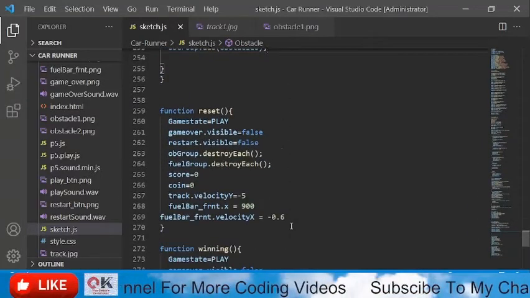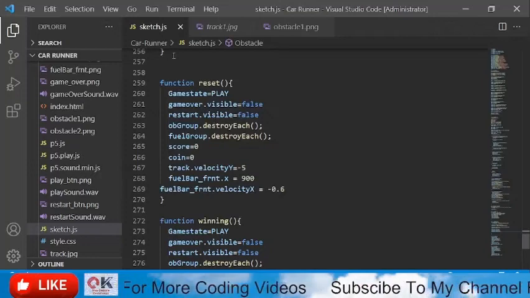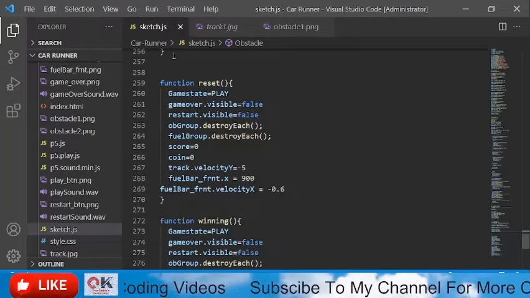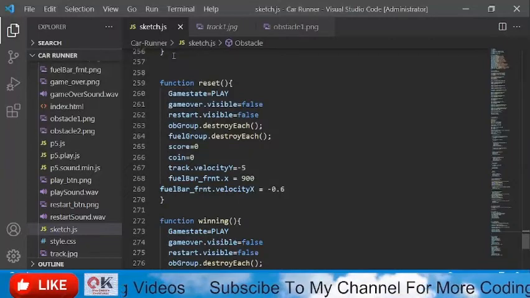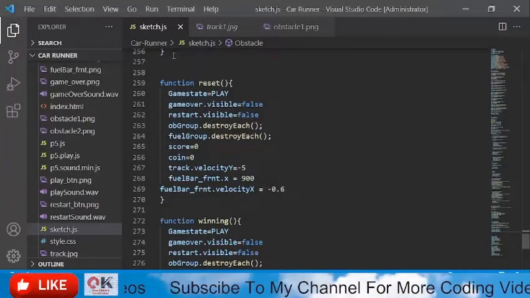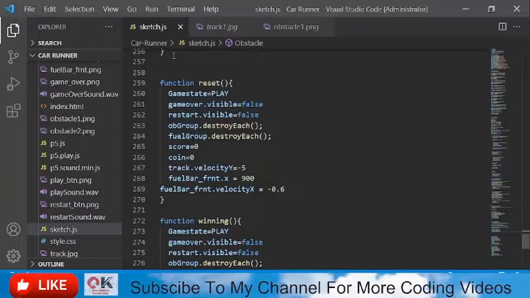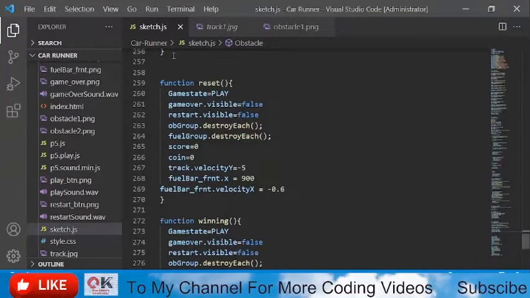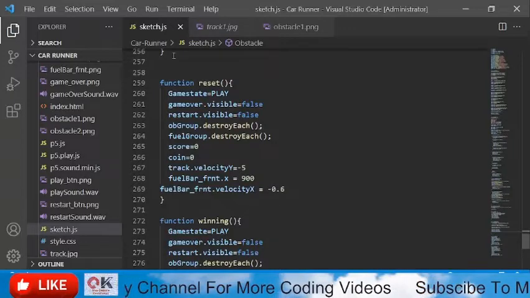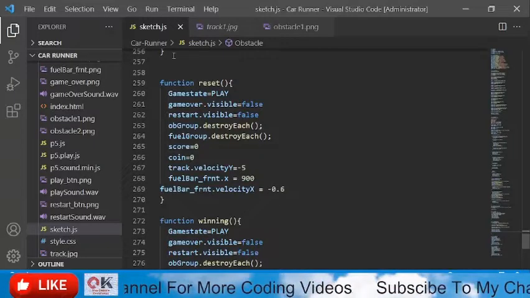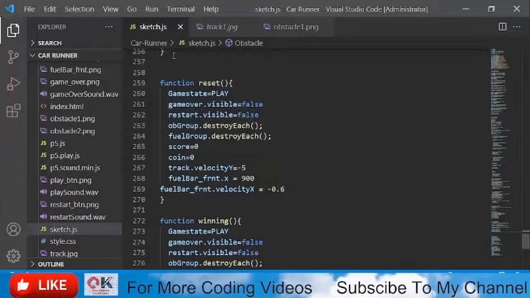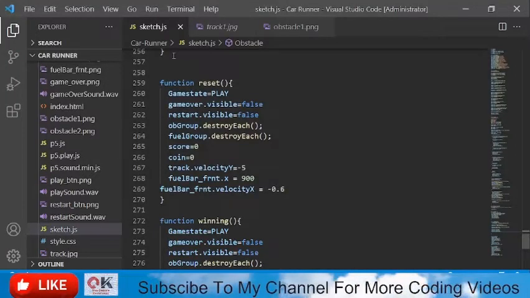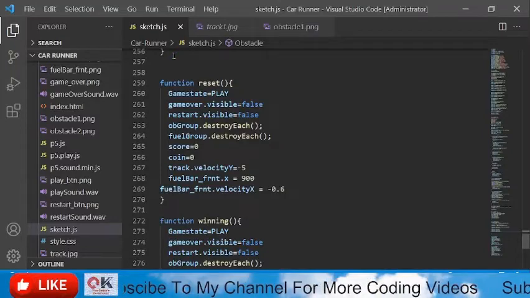So the next one is the function reset, in which, if we press the reset button, what should happen? In this we have given that the game state should be play, game over should be visible as false, restart should be visible as false, the obstacle group should be destroyed, the fuel group should be destroyed, and the score and count should be 0, and the track's velocity y should be -5, the velocity of the fuel bar should be -0.6, and the fuel bar x should be 900.